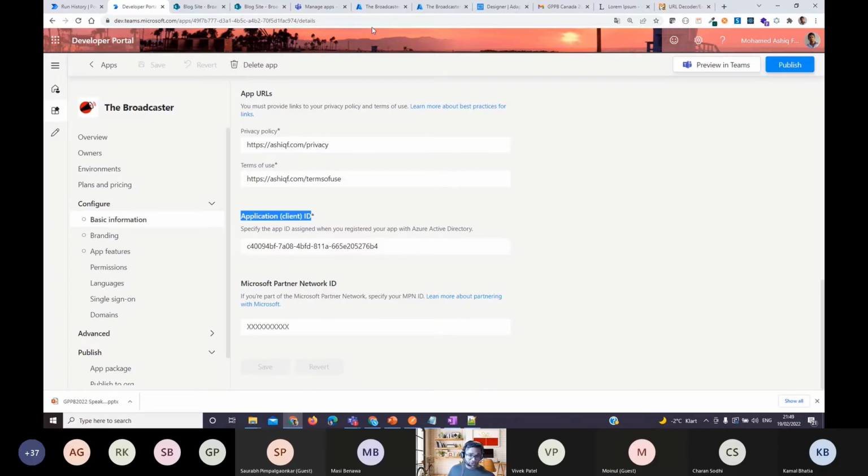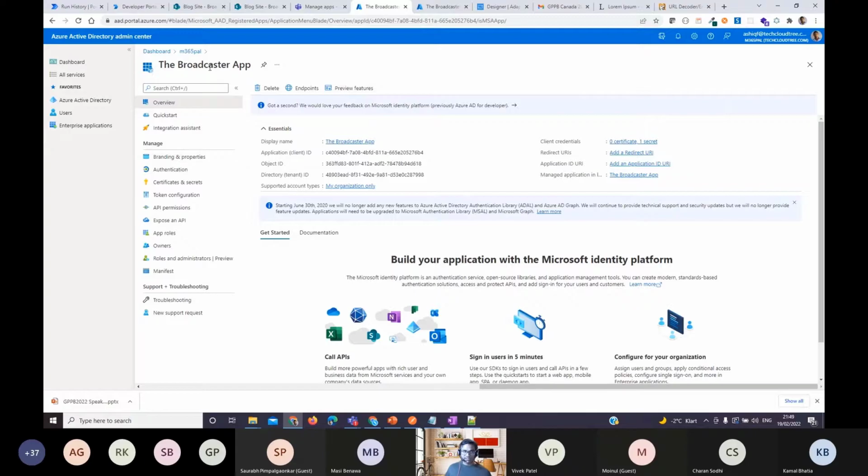Right, one is used for the bot, which posts this adaptive card, and the other one is responsible for sending the custom activity feed. So in the Azure Active Directory portal, I have registered.